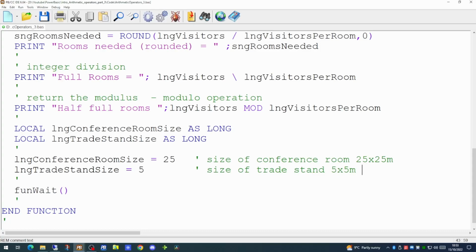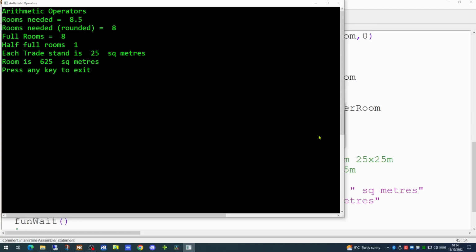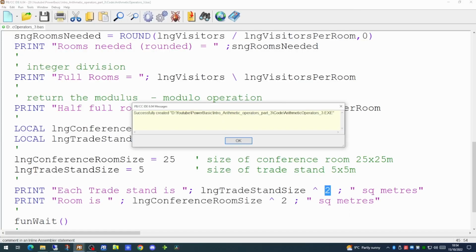We can work out the amount of floor space taken up by a trade stand by using one of the other operators, the exponential. We do that by taking the variable, the little up arrow sign, and in this case 2. This gives us the size in square meters, and we'll do the same for the room. This tells us that each trade stand occupies 25 square metres, and the size of the conference room is 625 square metres.